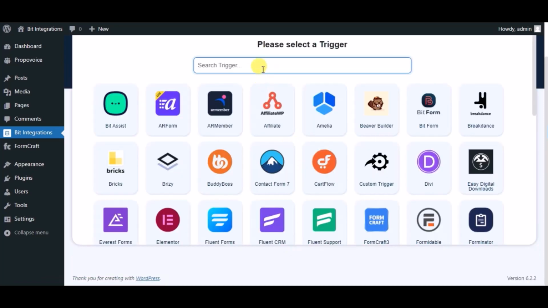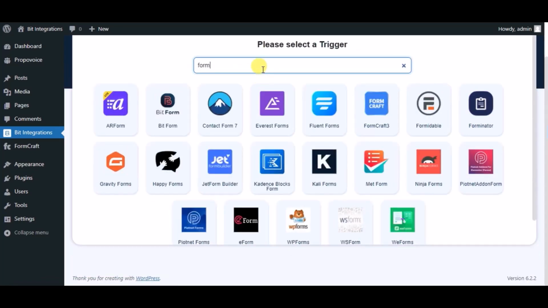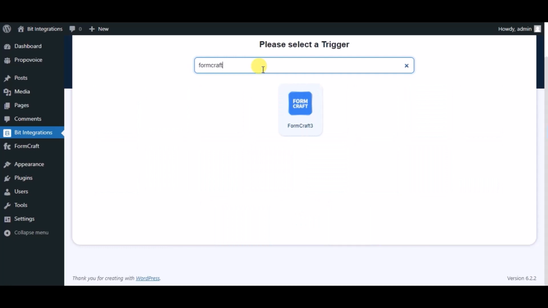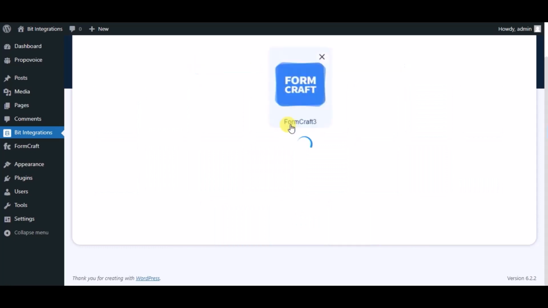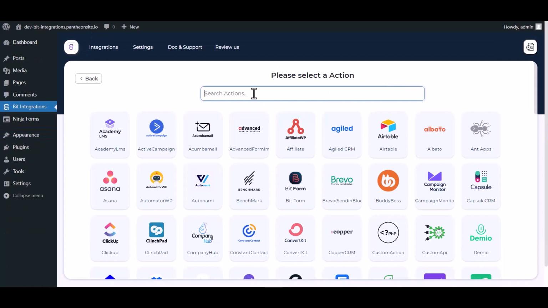Now search and select Trigger, which is FormCraft. Select a form. Click on Next. Search and select Action Keap.